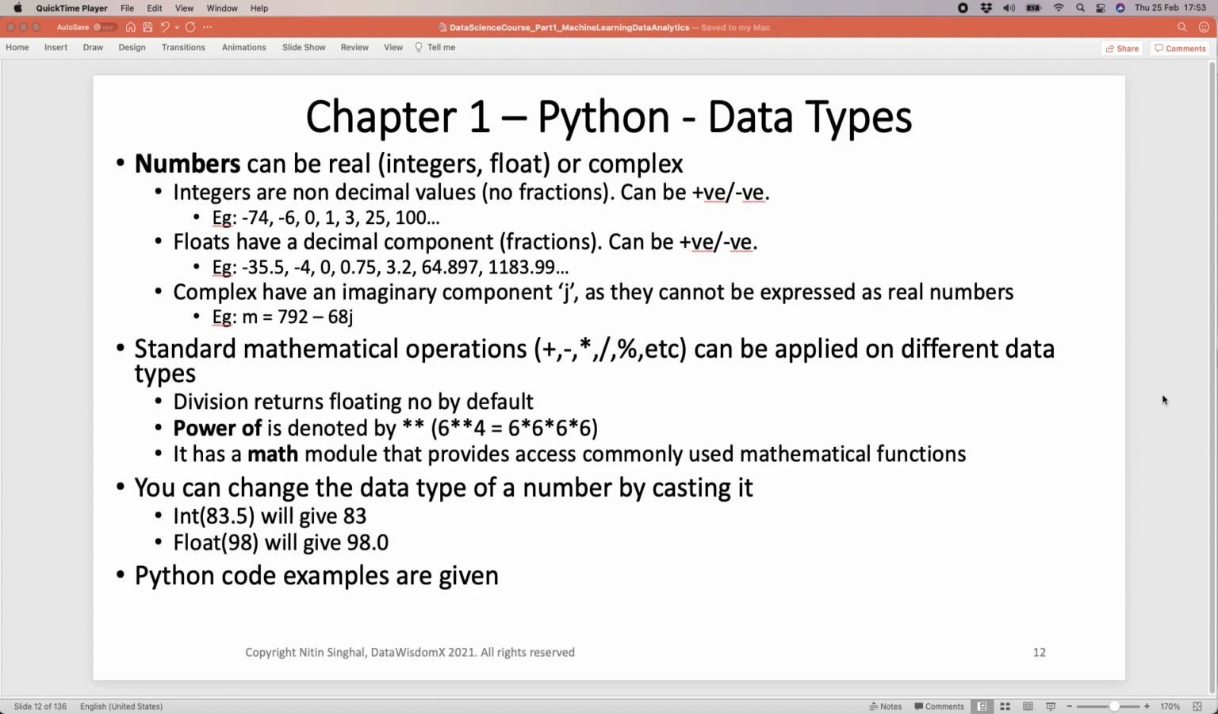Now, floats are basically the floating point numbers, which means that you have a decimal point after the integer number. For example, a number like 0.75 is actually a fraction 3 by 4, but you can also write it as 0.75, and that's your decimal component. And again, they can be positive and negative, so we'll be using both integers and floating point numbers.